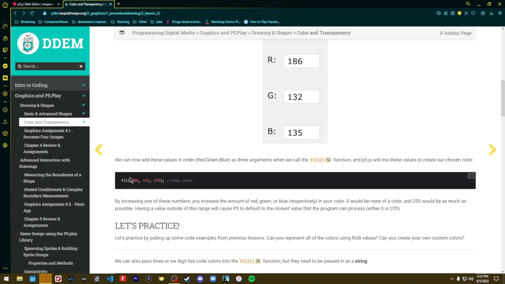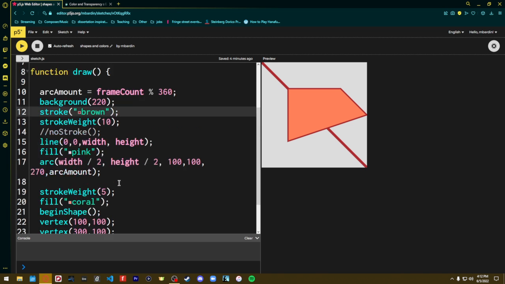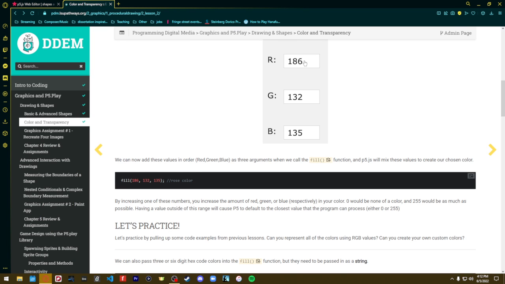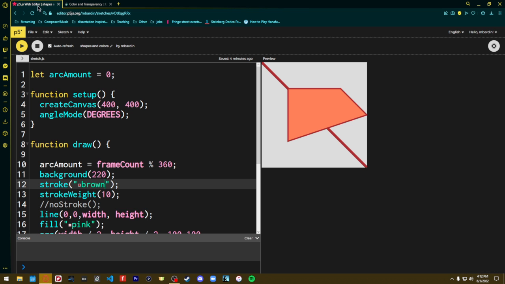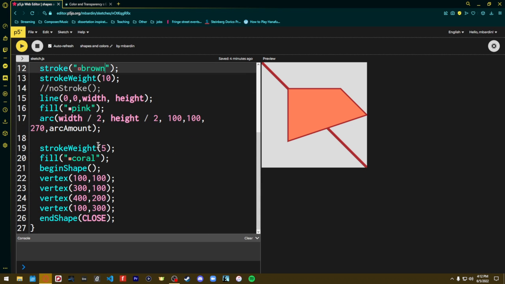Basically, what you would do is just say fill, and instead of typing in the string, you would give it those three numbers as arguments to create that. So let's make that same one. It was 186, 132, 135. So we can say here, I'll use it on this big shape, 186, 132, 145. I kind of ballparked towards the end, but 35.